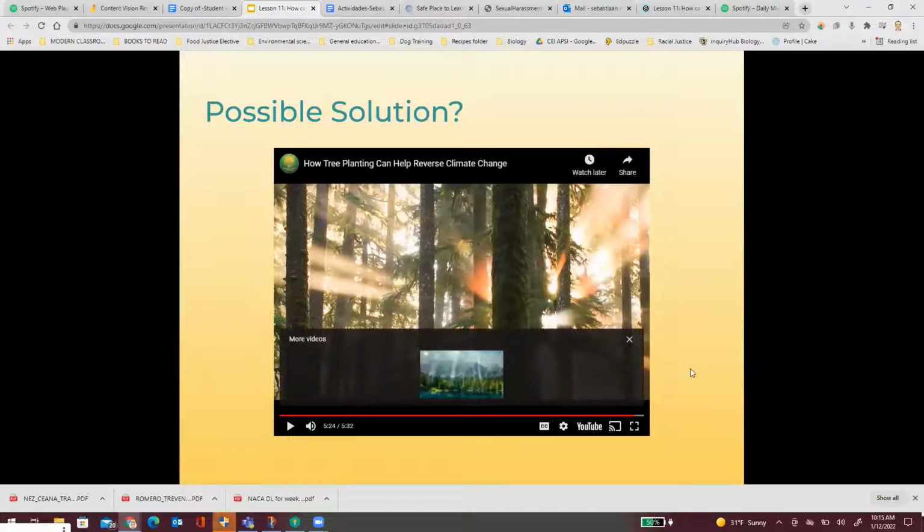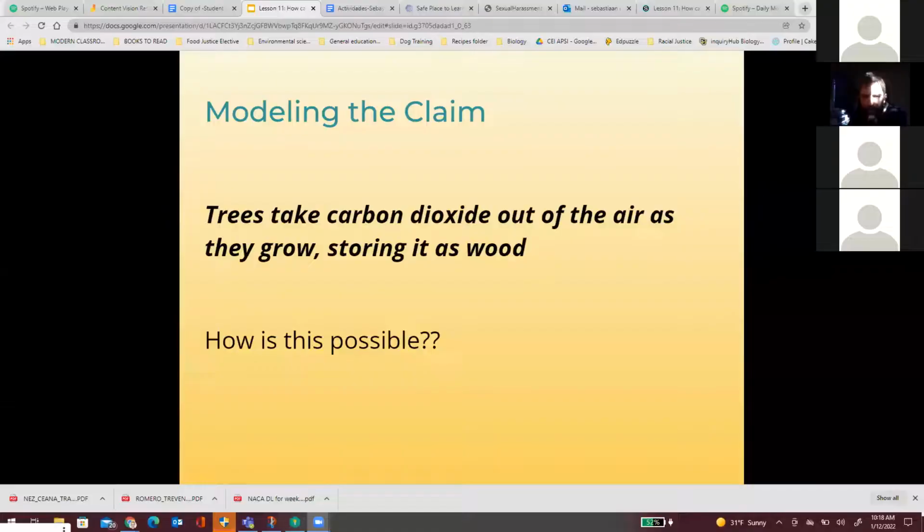Okay. So I just want one person, or 2 people, to share one claim from the video. So this is one of the major claims in the video, right? Trees take carbon dioxide out of the air, and as they grow, they store it as wood. So how is this possible?